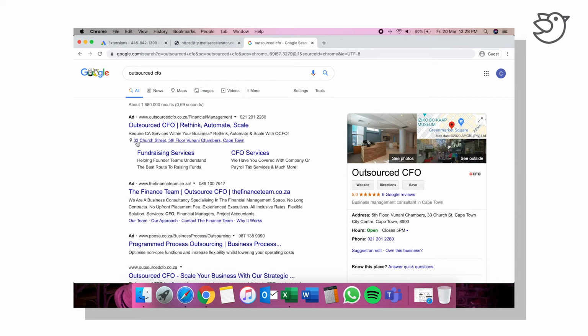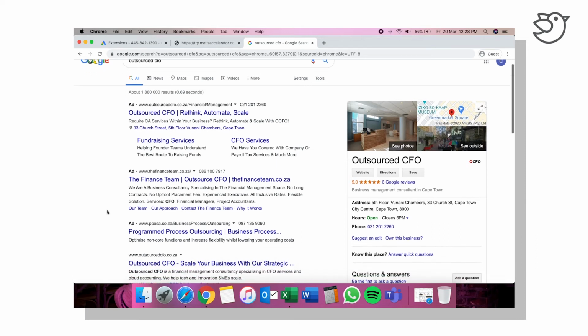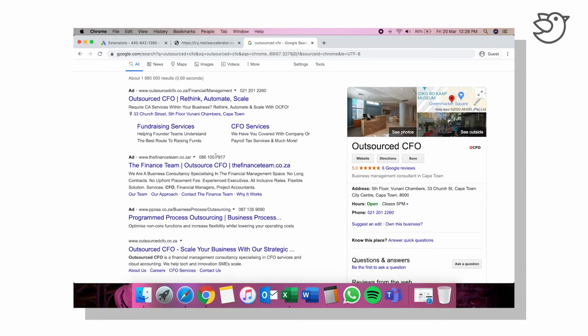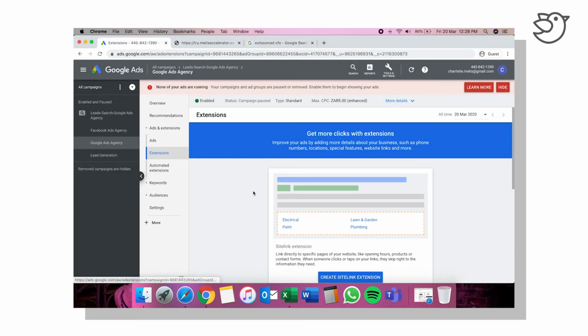They've got their location. This is another type of extension. And then they've almost got these extra links. This is also a type of extension. If I look at the one underneath, they've also got a phone number extension. And let's see here. It looks like they might be utilizing something called a structured snippet, because they've got something called services, and then they've put in a list of their services. So we'll run through those in a moment.